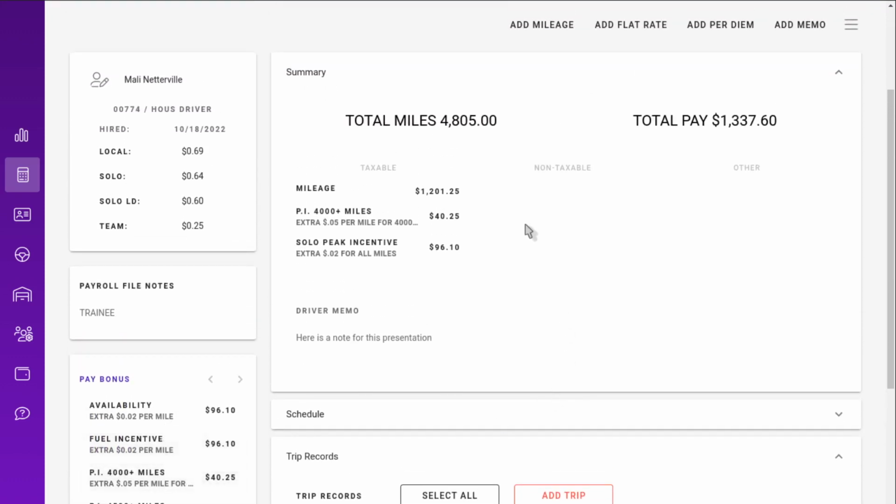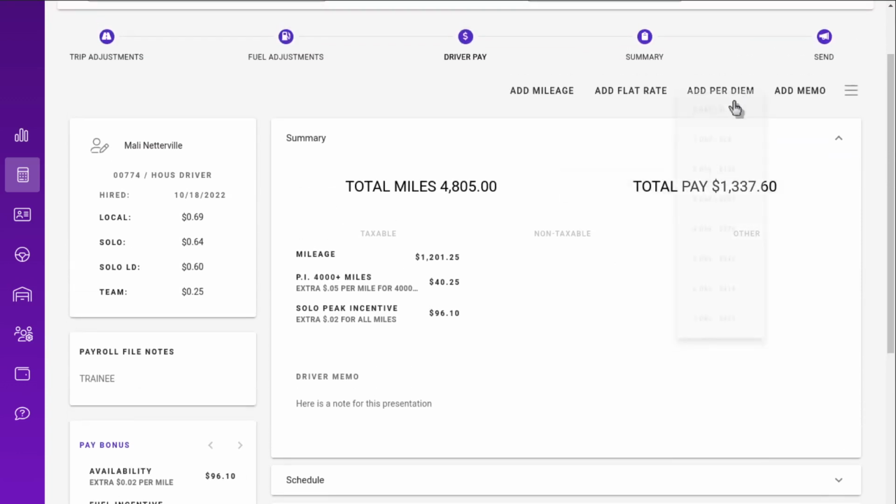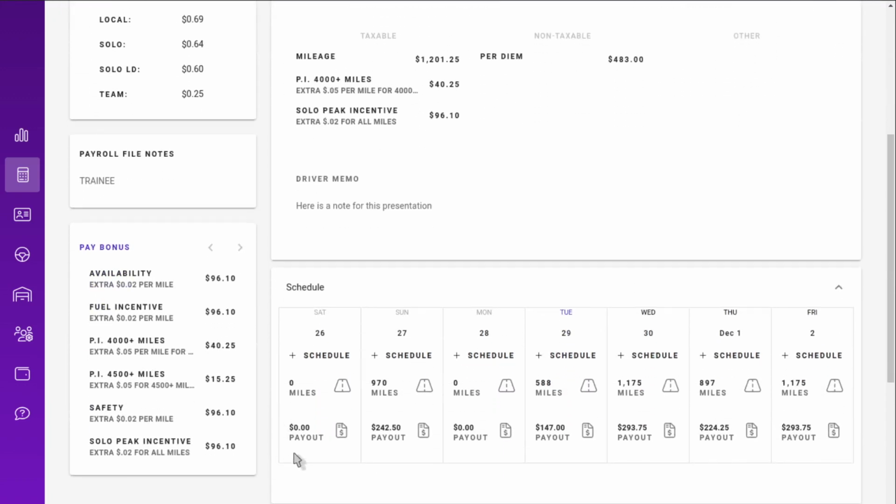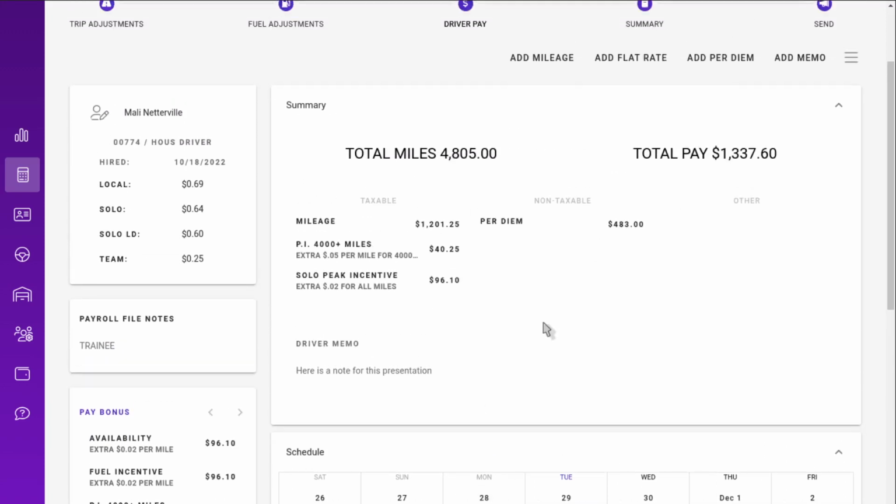So we also need to get her per diem put in here. So I'm just going to go ahead and quickly add, let's see, 7 days worth of per diem. And if I have a question about that, I can view her schedule here and I can see what route she was scheduled on if you're using the schedule feature. But I can also see how many miles were driven each day. And I can see here she was on the road for all 7 of those days. So I'm going to apply the per diem there.